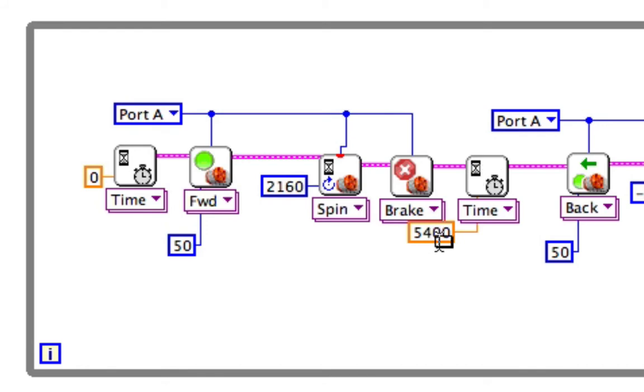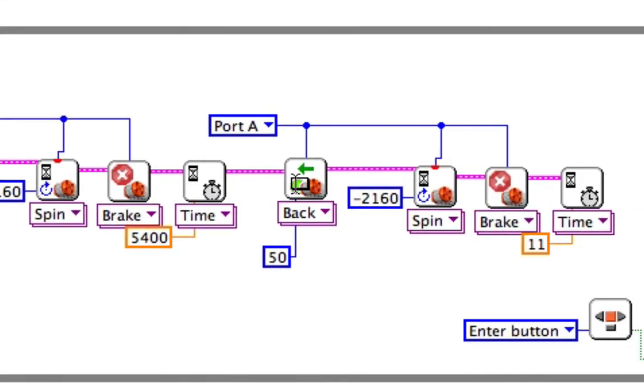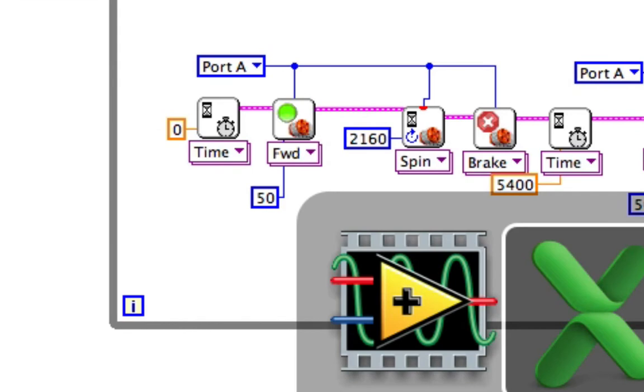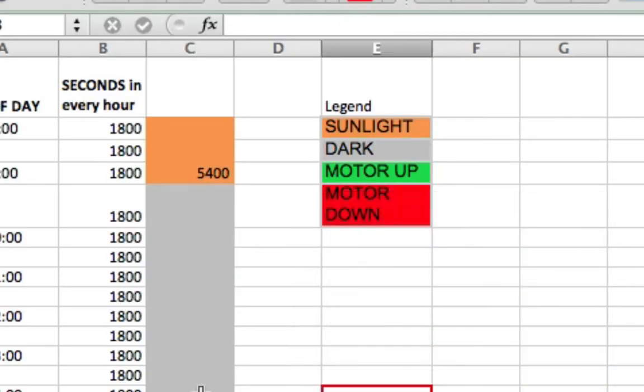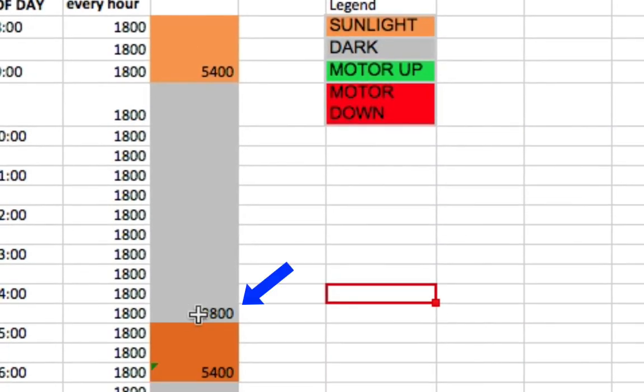Okay, so after 5,400 seconds, which is an hour and a half, the carton starts to come back down. It reverses minus 2,160 degrees of spin, and then it stops. How long do we want it to stay in the dark? So now the carton is down. Let's go back to our spreadsheet, and we can see that it will stay down for 19,800 seconds.